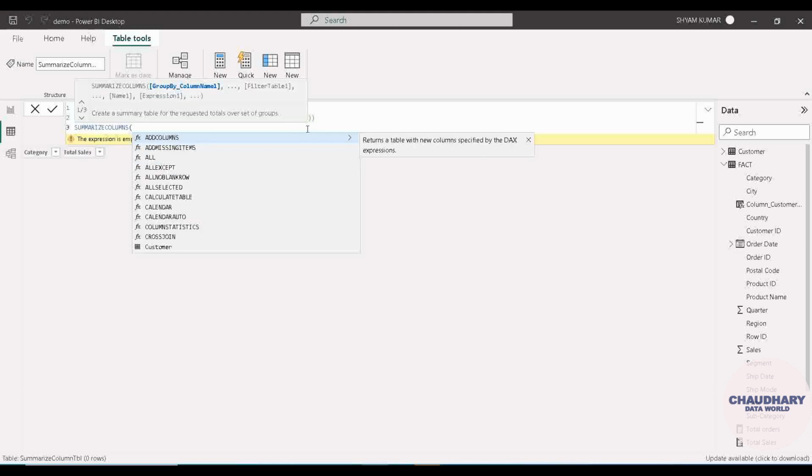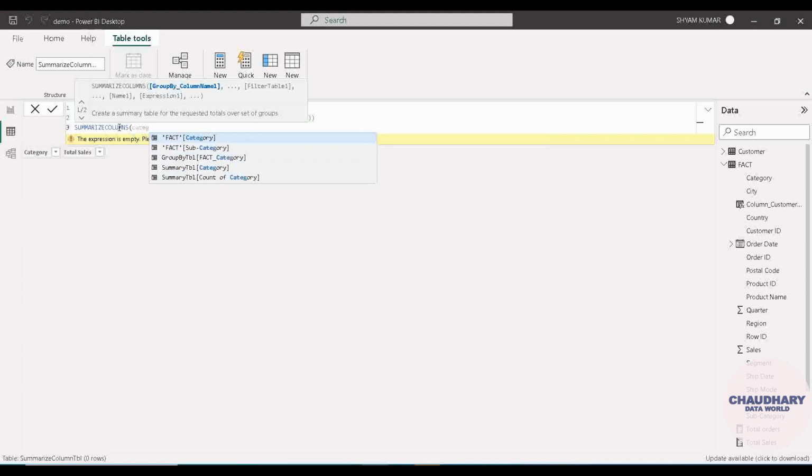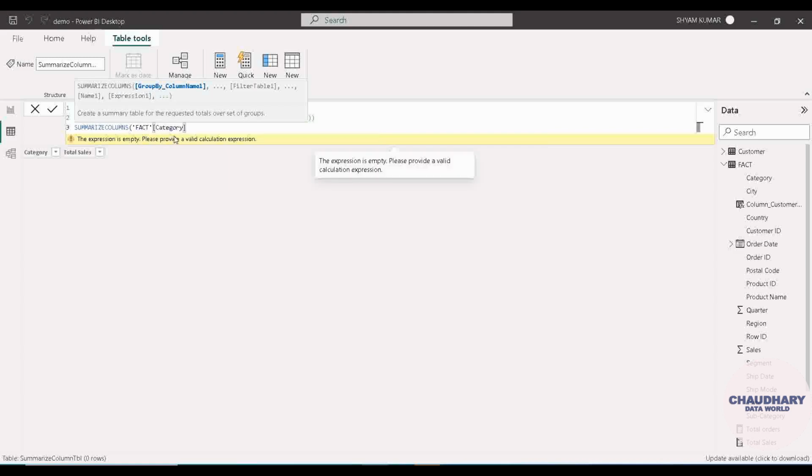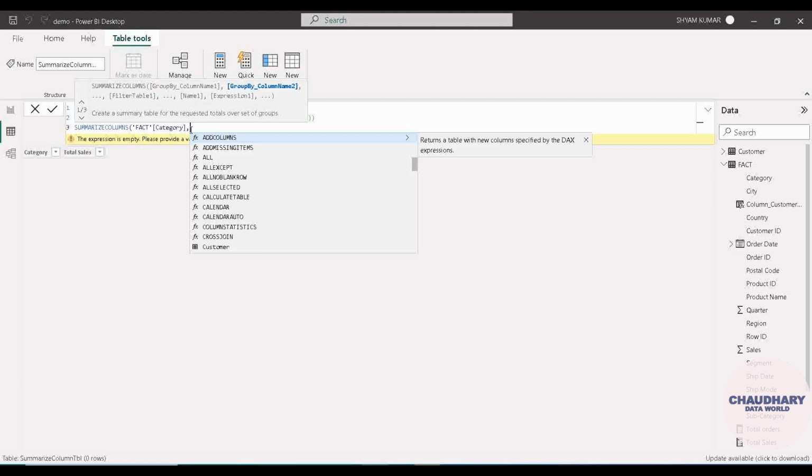So the first one is the group by column name one. We need to pass it over there. For that, in SUMMARIZECOLUMNS, here we will pass the column name as the category column. The category column is to be summarized. After that, the second argument, that is the filter table.